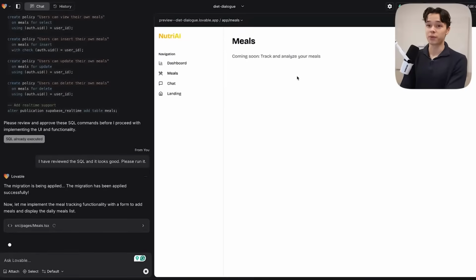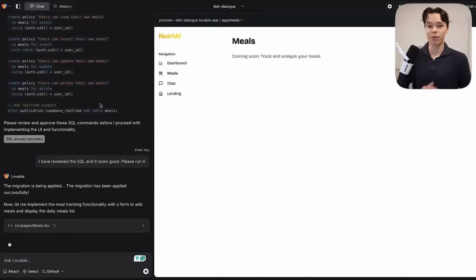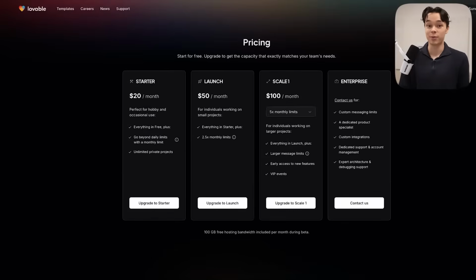Now, while we're waiting for this, I can quickly explain the credit system on Lovable. So currently, this might change over time, but we have the starter plan, the launch plan, the scale 1 plan, and the enterprise plan. So with these plans, you can select the one which fits you the best, and they have different limits on them. The reason why we have these limits is because each time you send a message, Lovable is incurring a lot of costs because of the enormous amounts of compute required to run these large AI models. So that is the reason why we have the pricing in the way that we have.